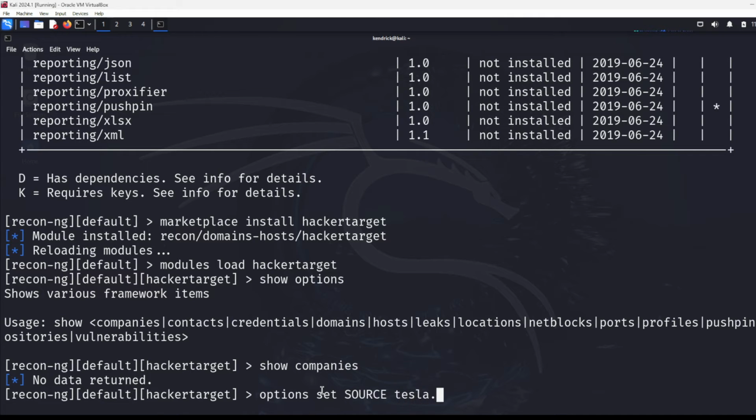And I'm going to use Tesla. Tesla has an open bug bounty program that allows us to kind of mess around with their website. Now, it is passive, right? So I really don't need their permission. I'm not interacting with their domains, right? So I'm really not doing anything unethical or illegal.